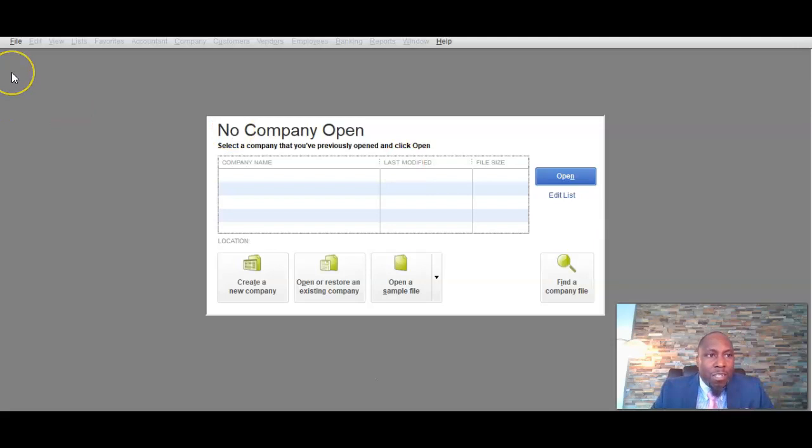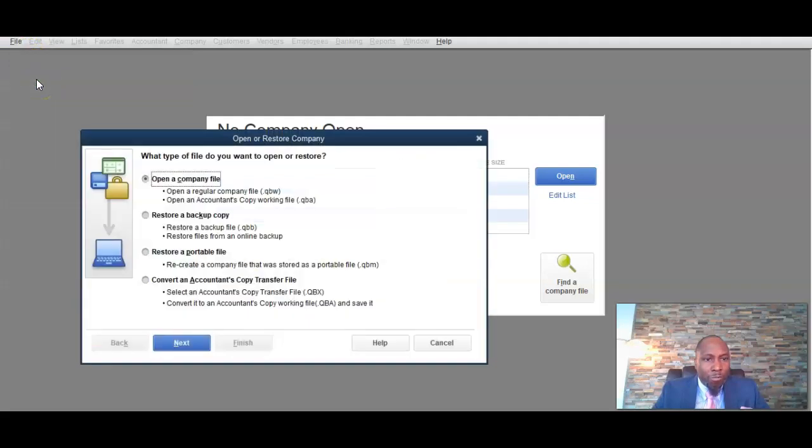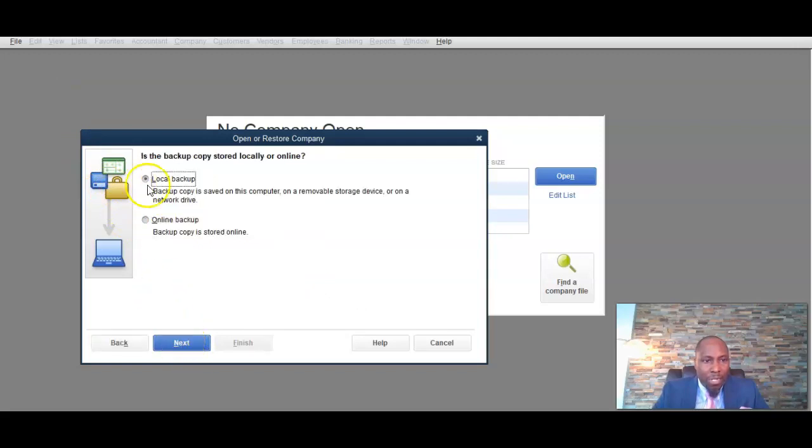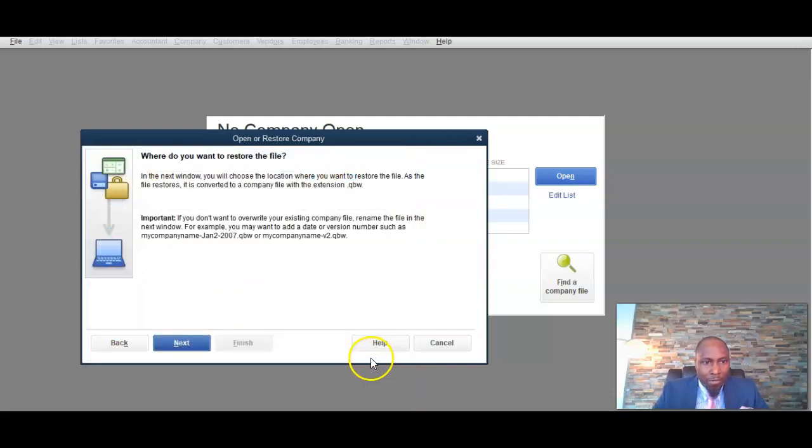Let's go. The instructions in Chapter 1 begin on page 6 of your textbook. Click on the File button. Then choose Open or Restore Copy. Restore a backup copy. Click on the Next button. It's a local backup. Click Next. I saved it to my desktop. I'm going to click on the Chapter 1 starter file. Click on the Open button. The file name is here, Chapter 1 starter. Going to open it up.